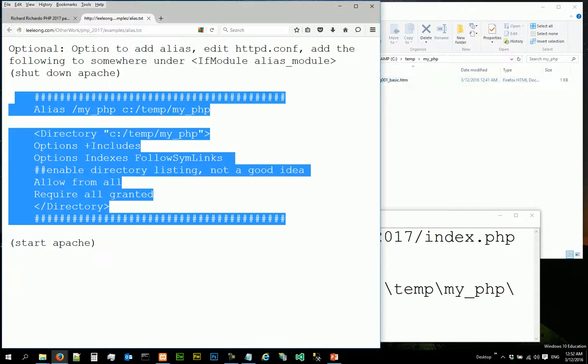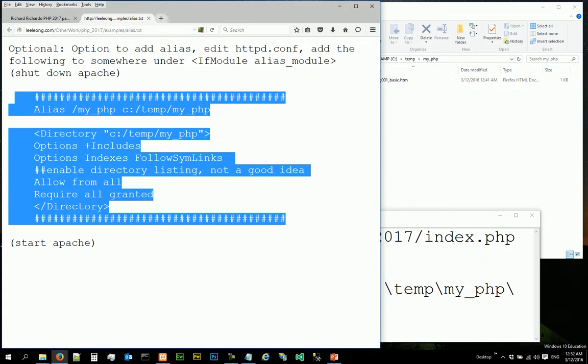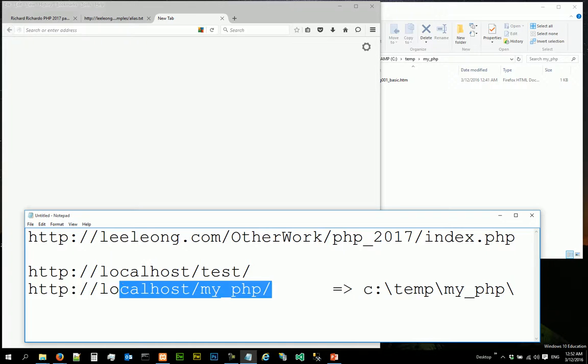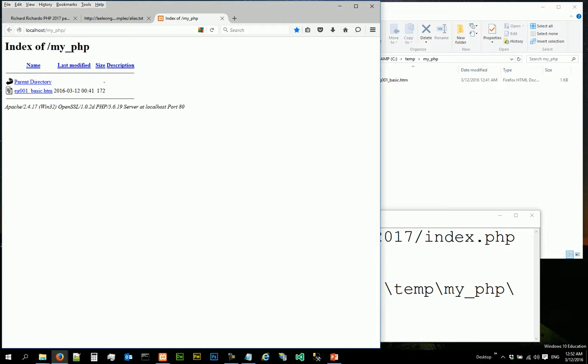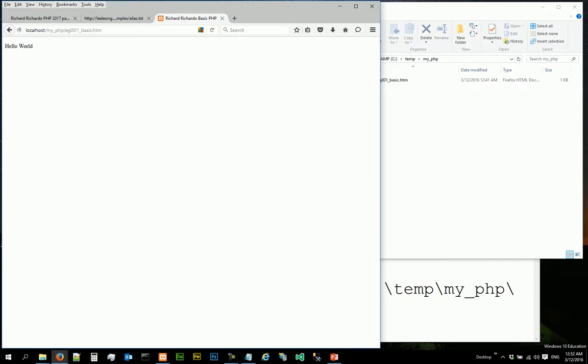Close this. Now start your Apache again, and let me open a new tab. We should be able to just key in this here, and hey, we see our example 001 basic.html file. I can click on it and I can see my HTML hello world.